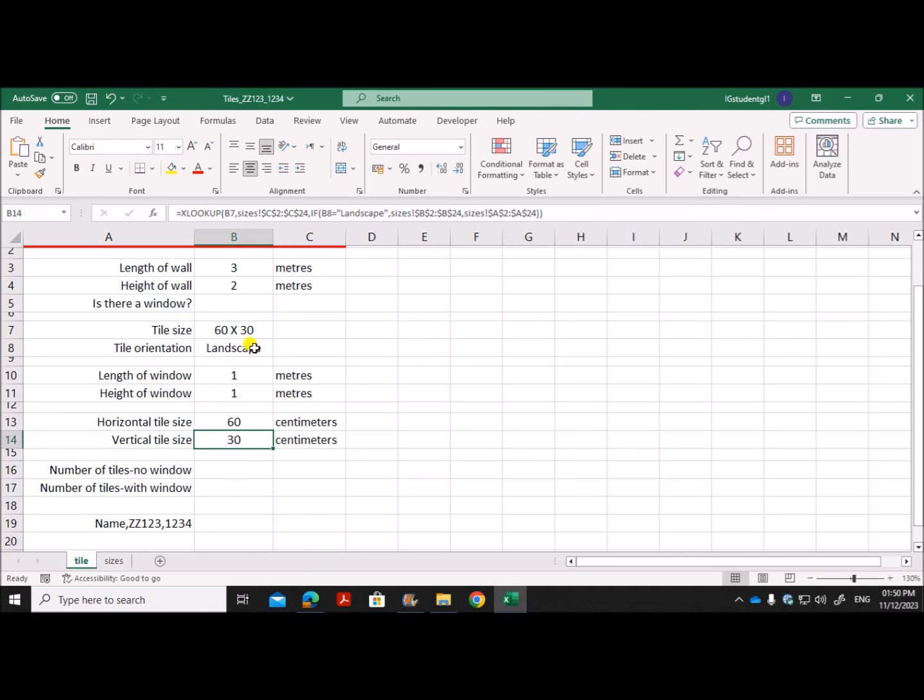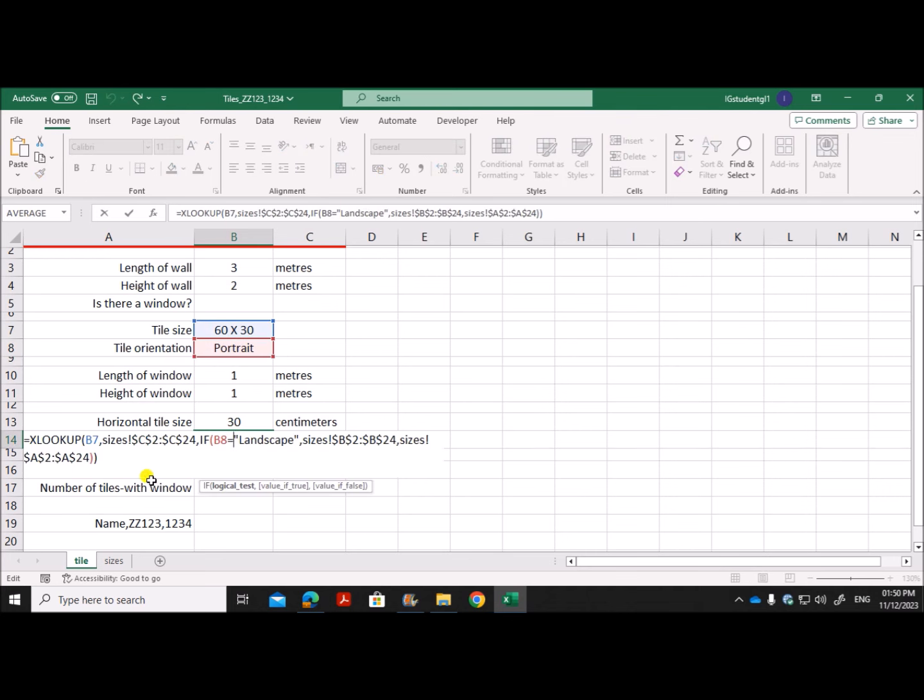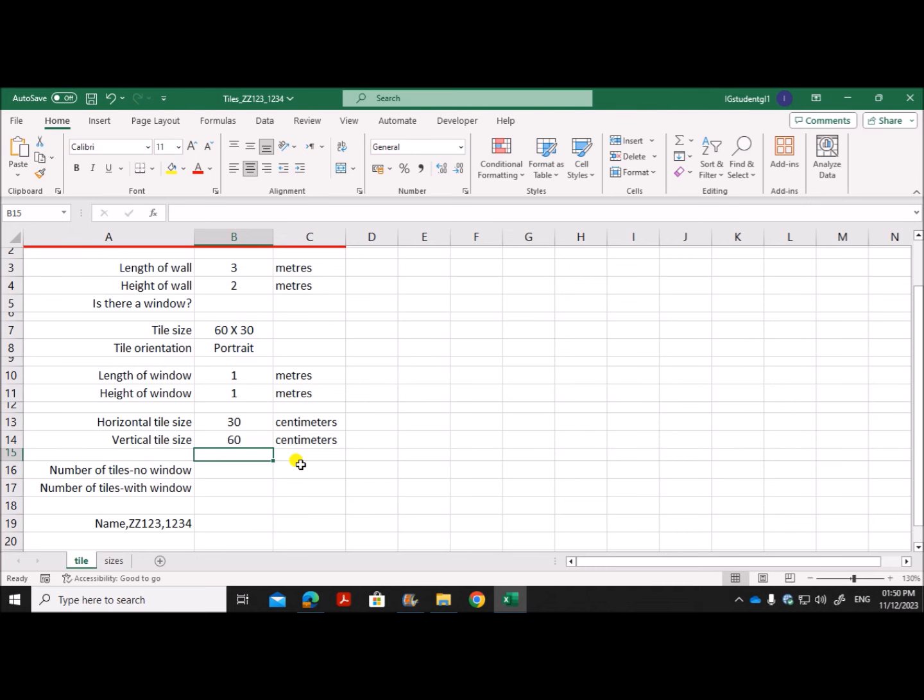So now you can see here it is landscape. So first 60 is shown here and the vertical size is given as 30. Now if you change it to portrait, it will change the other way. So the vertical size uses exactly the same formula, but only the condition is different. We have to check whether it is landscape. So that is done.